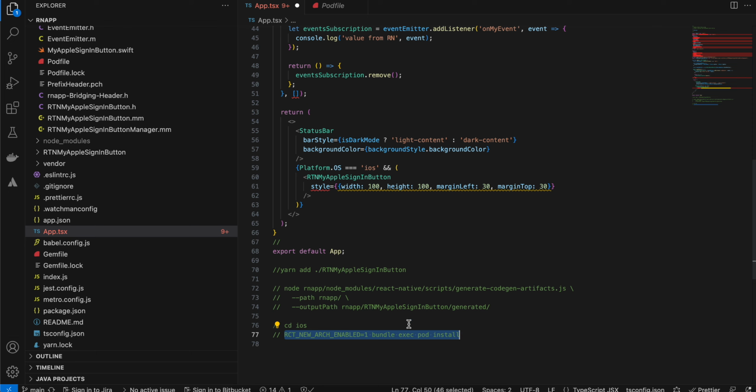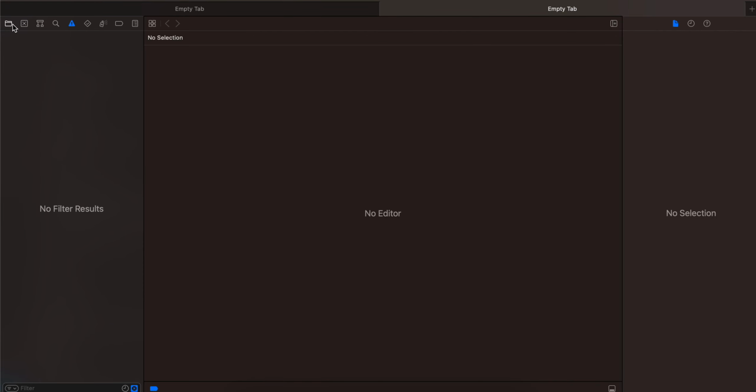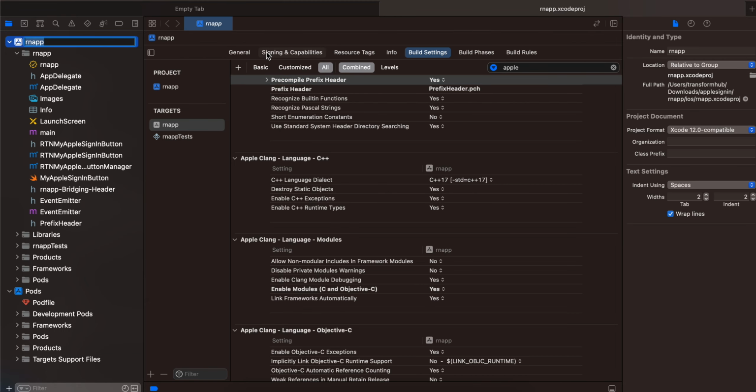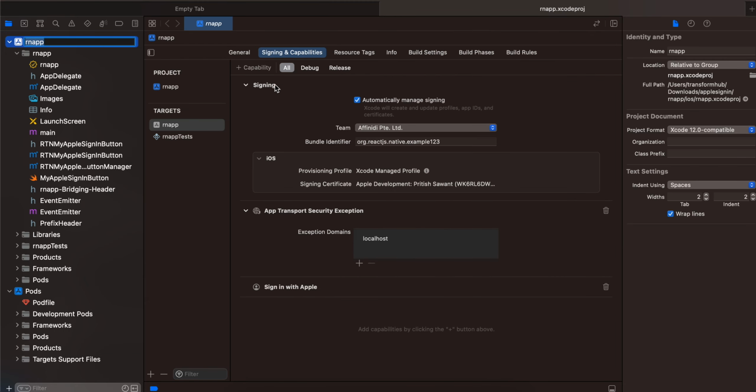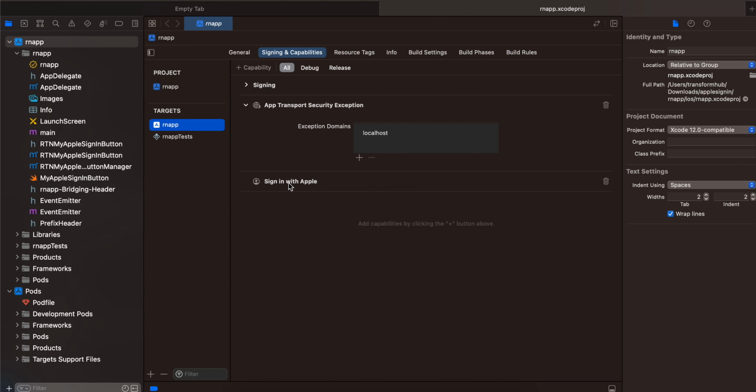So once you do that, open your iOS folder inside Xcode, and first of all you will have to go to Signing and Capabilities. Click the plus capability button, search for Sign in with Apple. I have already added this. Okay, so this should be present.